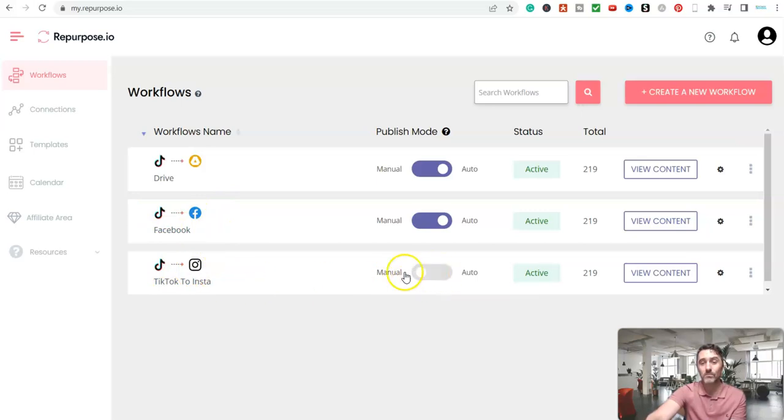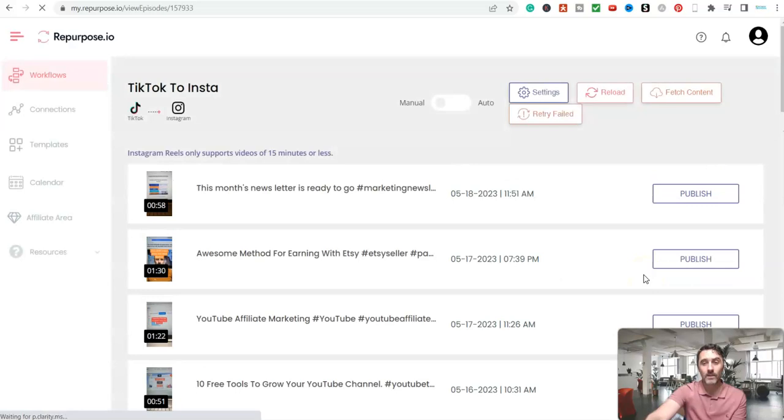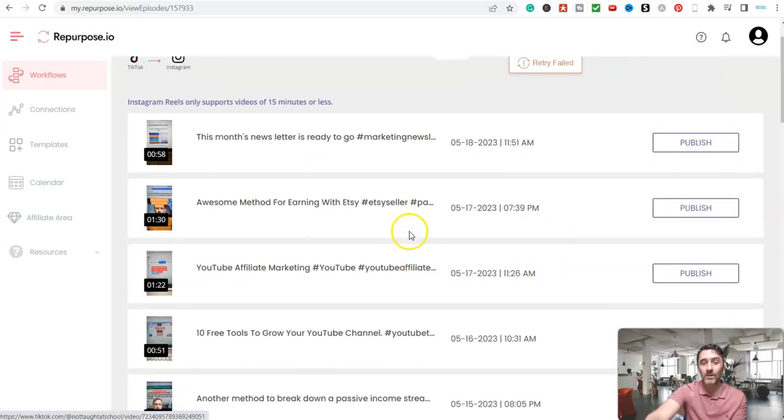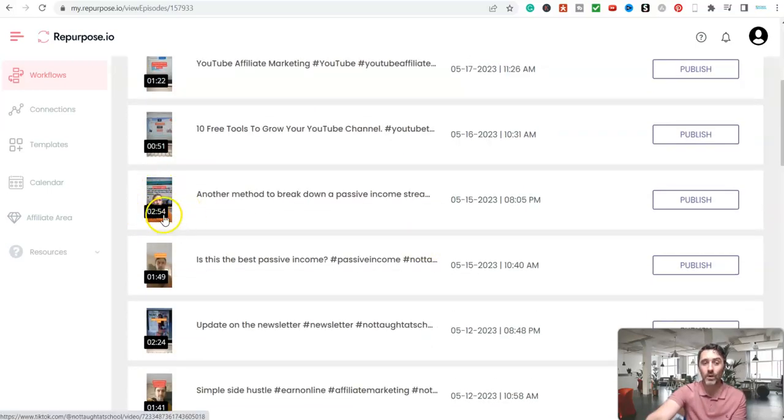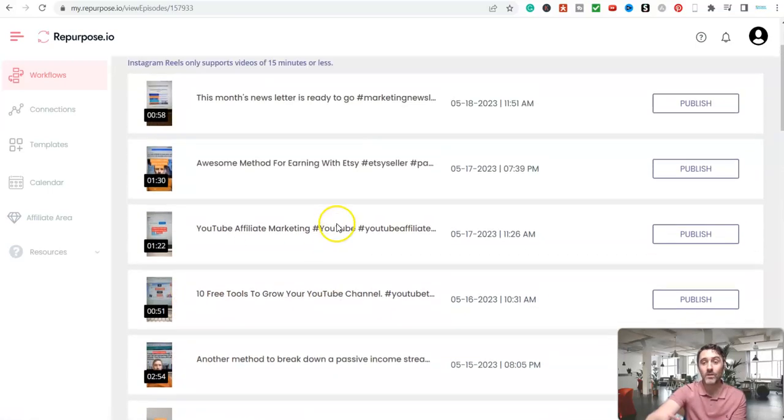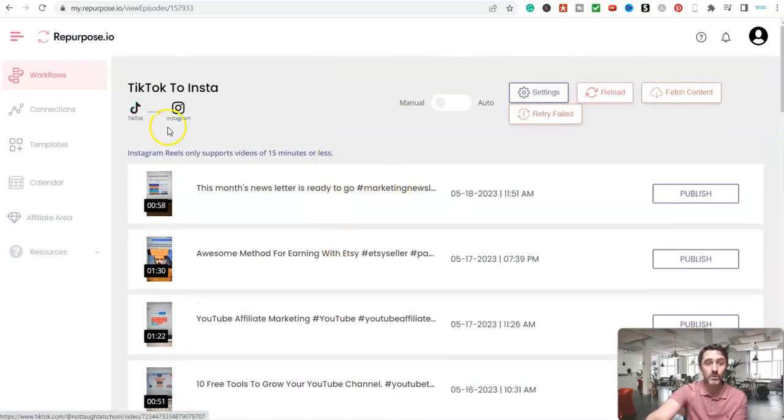Now, I have got this onto manual, but basically what I do on here is I'll show you. I can come on here, click on view content, and then I can click on publish this onto Instagram when I like, or I can schedule this, and that's what I am doing, because some of the videos on here are a bit too long for Instagram, like this one here. It wouldn't work over on Facebook or over on Instagram. So I go through and I manually do those.